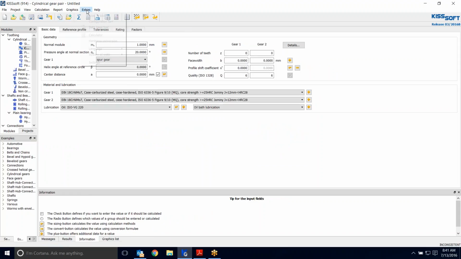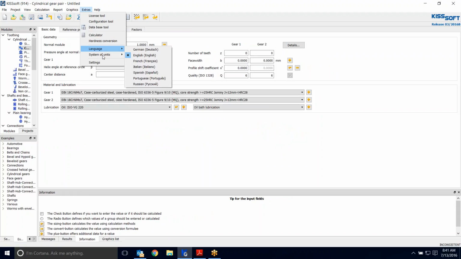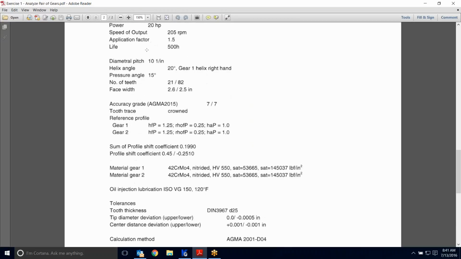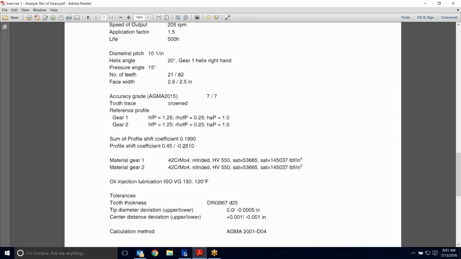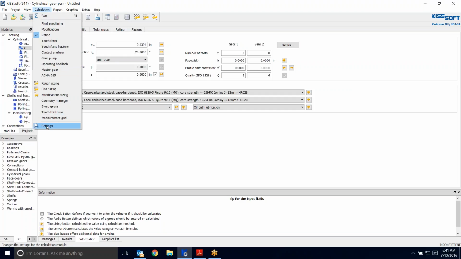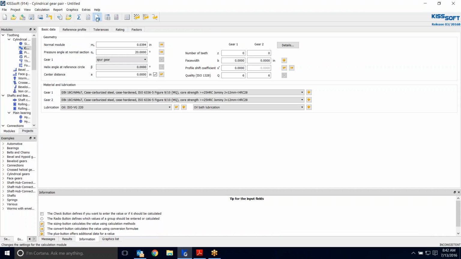I'm going to go ahead and go to Extras, System of Units. I'm going to make this US Customary. Now our module specific settings, because of what we talked about previously, we are given diametral pitch, and we are given the profile shift coefficients. So I'm going to go to my calculation. I can go to my specific settings this way, or I can grab my specific settings right here.